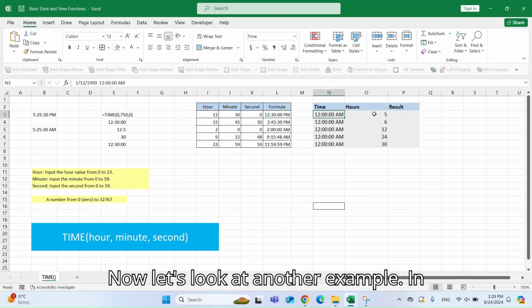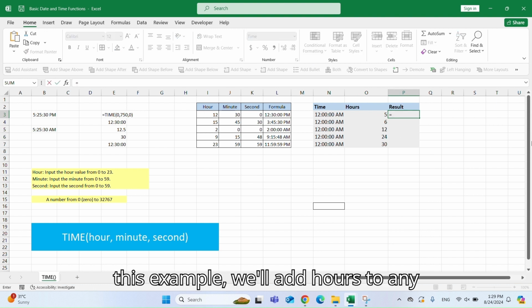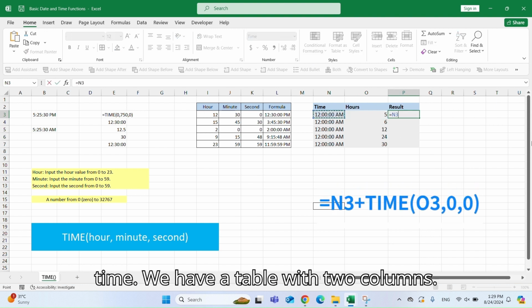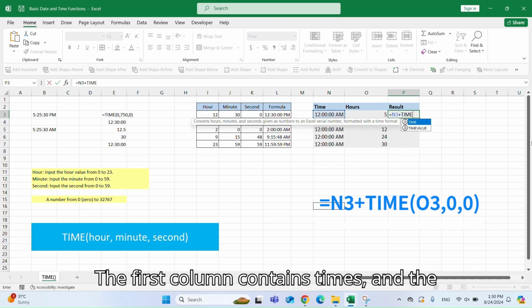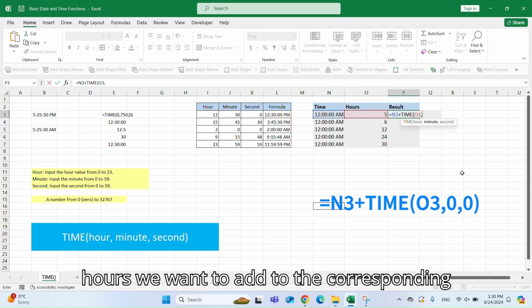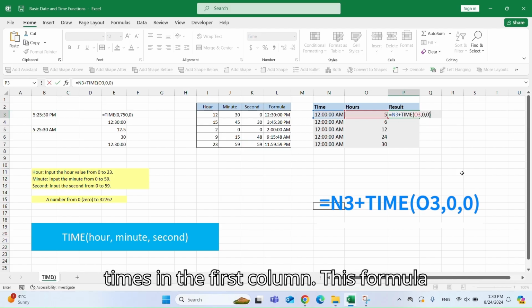Now let's look at another example. In this example, we'll add hours to any time. We have a table with 2 columns. The first column contains times, and the second column contains the number of hours we want to add to the corresponding times in the first column.